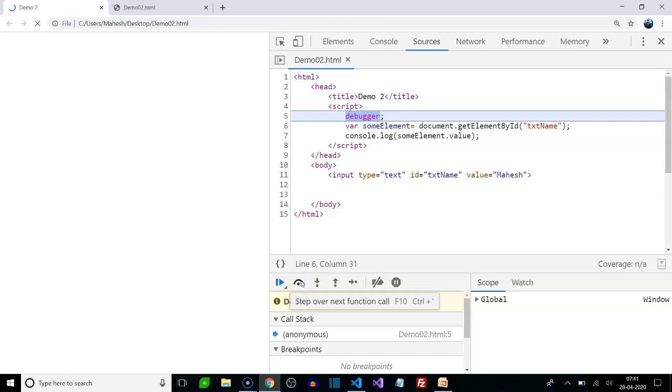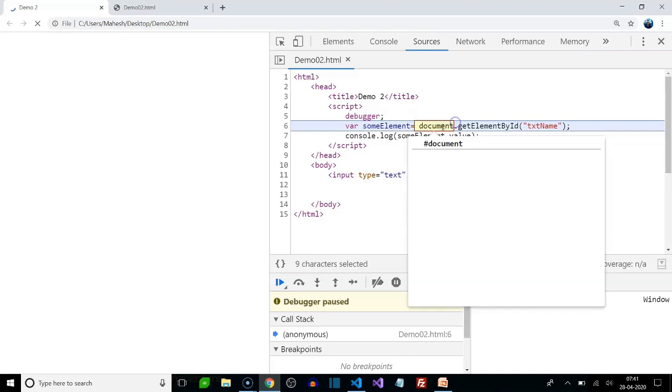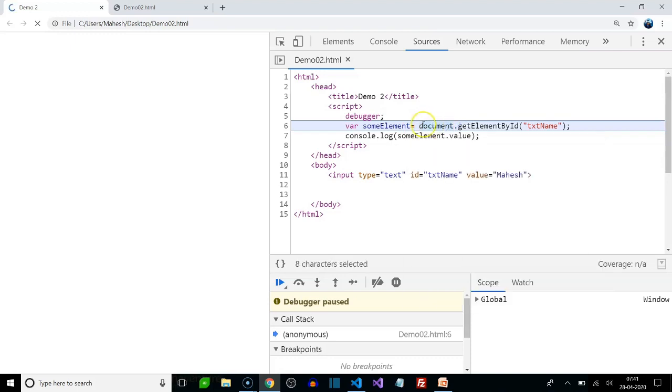Okay, so let me take one line. So I'm in this line now. What is it that I have asked? I have asked the document object from the DOM hierarchy, which is already created, the highest object, document: please find one element in the DOM hierarchy which has an ID called txtName. And keep in mind, this is yet to execute.